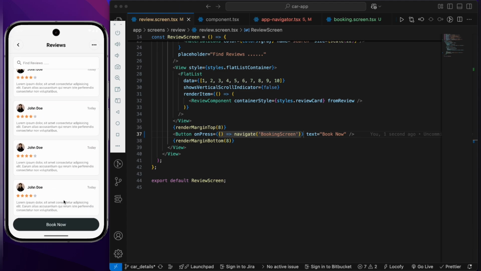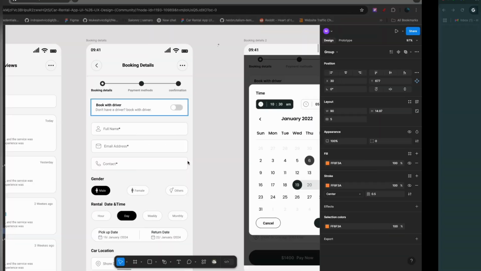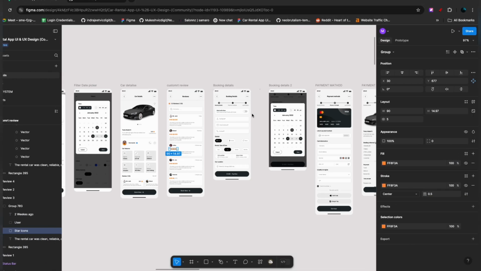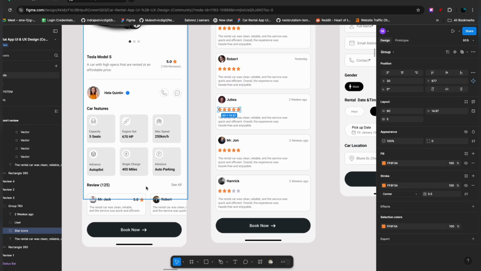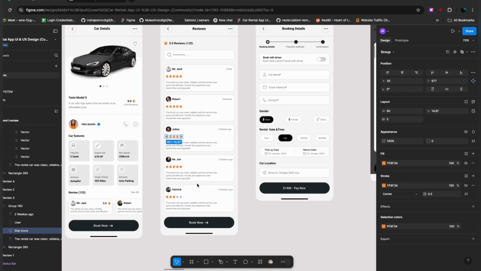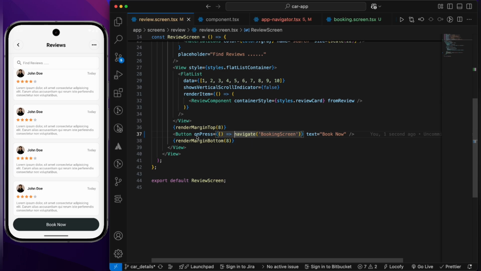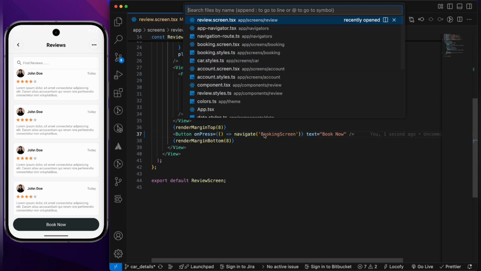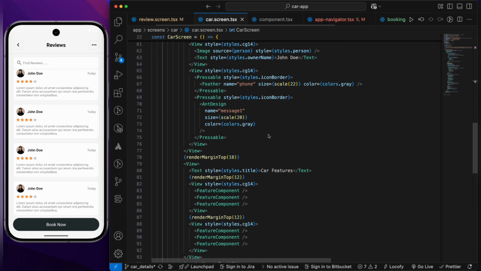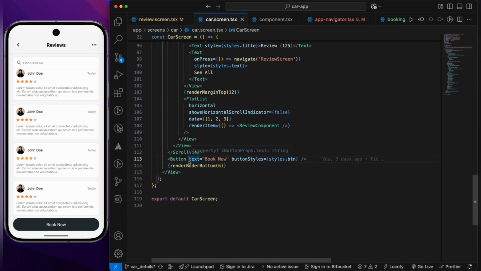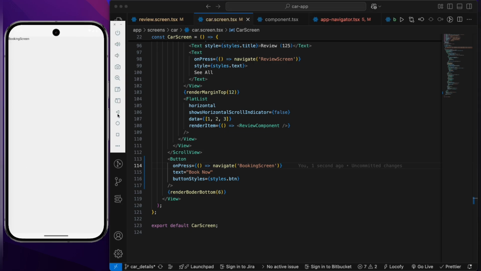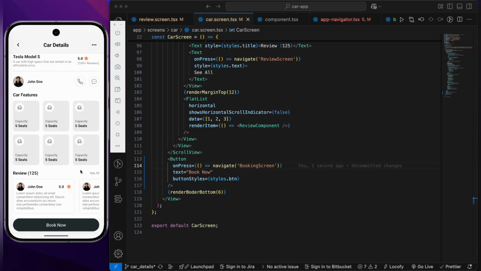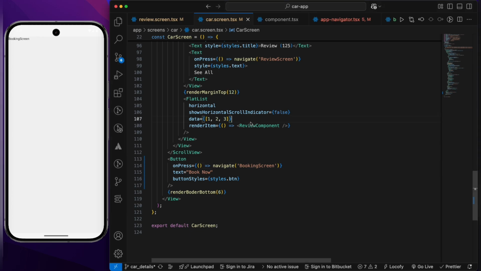So we have added it to this review screen, right? So can we see if we have that? Yeah, we have that book now button over here as well, over here as well. So let's add it at two places. I also want to add this at the car details page. So can we see if we have the button over here? Yeah, we have it. So also we can go to the booking screen from here. Also we can go to the booking screen from here.